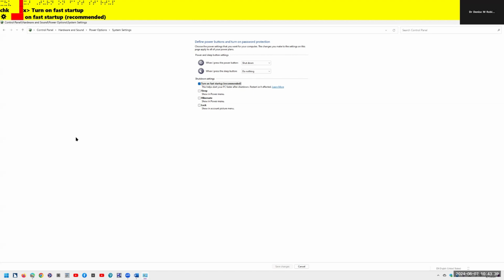If you're in school and you're carrying your laptop back and forth, you probably want to turn on fast startup. But I do not. So I'm going to tab through and you're going to hear all the boxes are unchecked. Learn more. Sleep checkbox not checked. Hibernate checkbox not checked. Lock checkbox not checked.